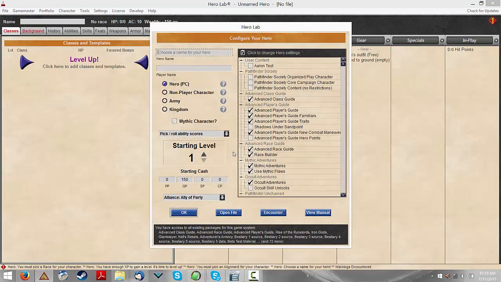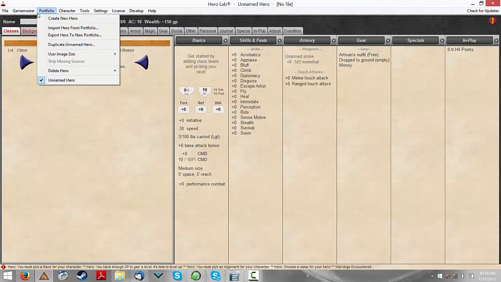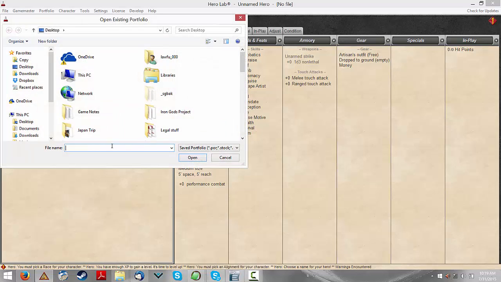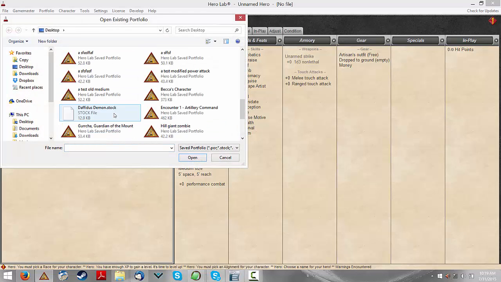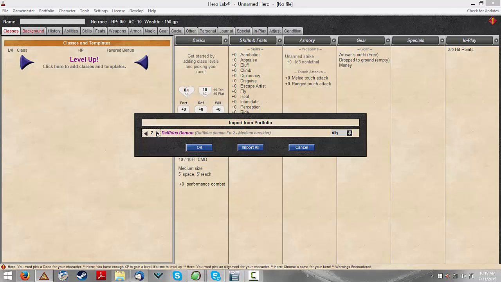Well, that's one way to get to a new portfolio, right? Portfolio, import hero from portfolio, desktop, Daffodus daemon.stock, open, and then you can import one or more Daffodus daemons. You can have them be allies or enemies.